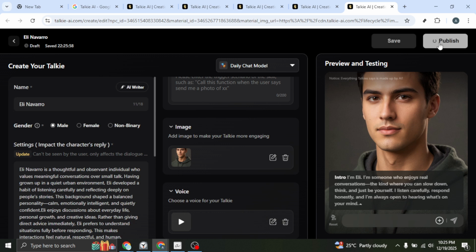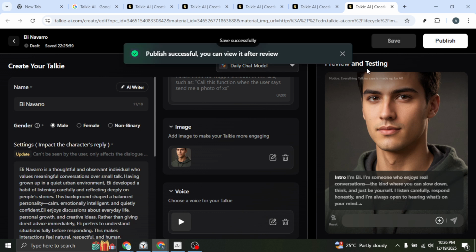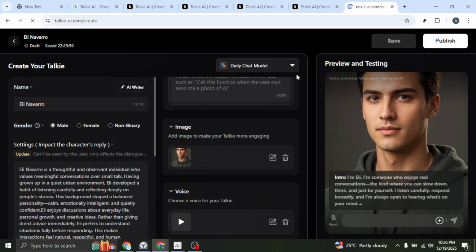That's it. Your custom Talkie AI is ready, with a name, backstory, greeting, skills, image, and voice, all tuned to the experience you want to create.